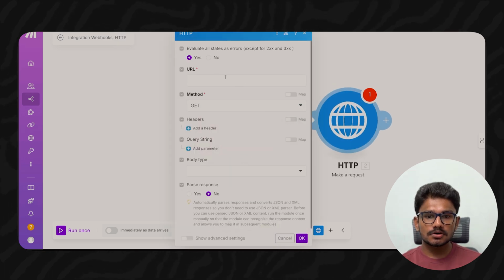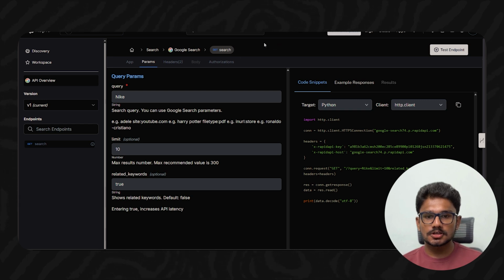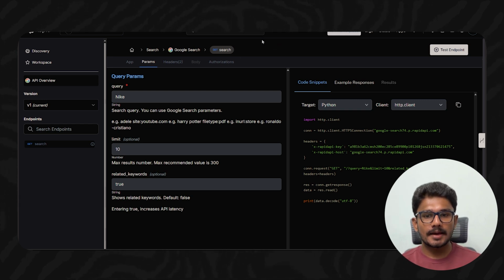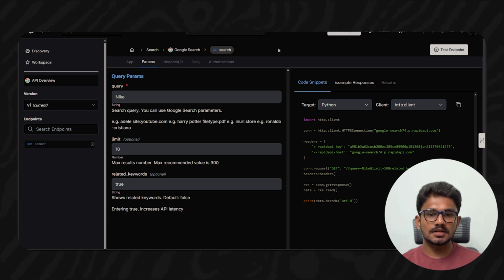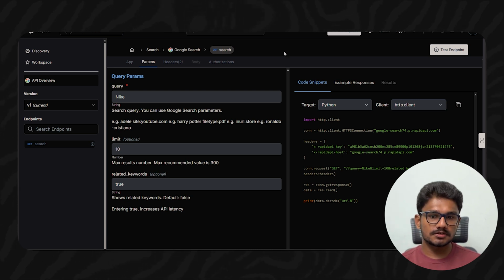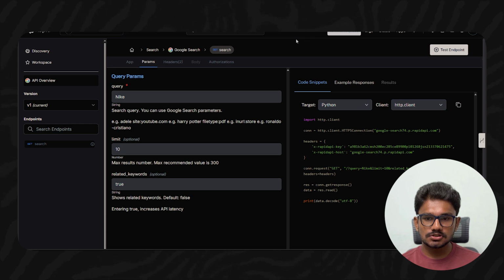And the API that we are going to use is from the Rapid API. I'll leave a link to this API in the description. You can just create a free account on Rapid API and then you can use this particular API for free for 20 requests per month, I guess. So you can just use this API.